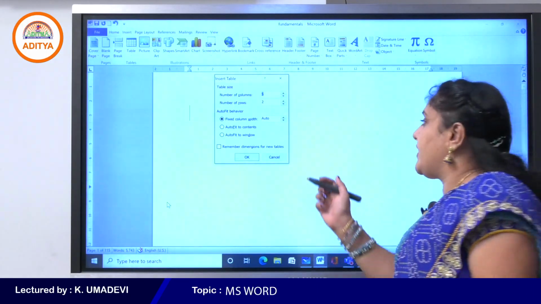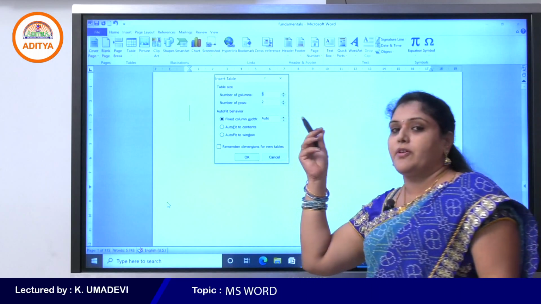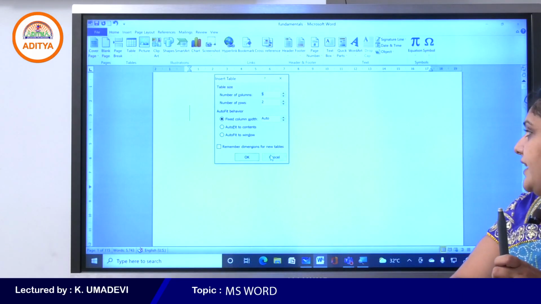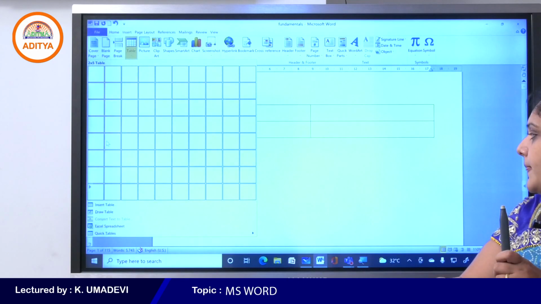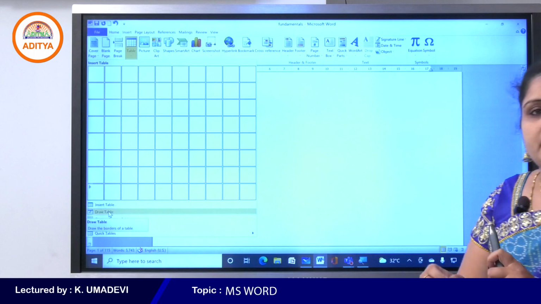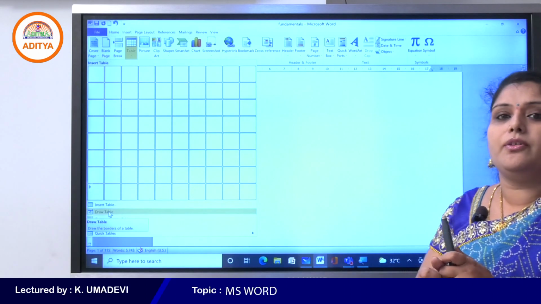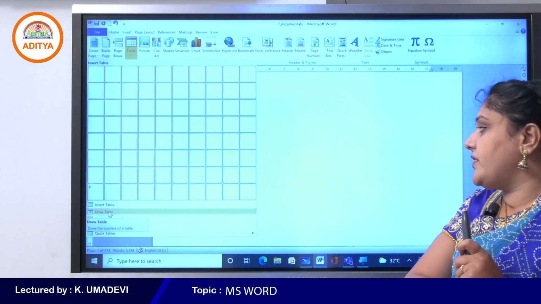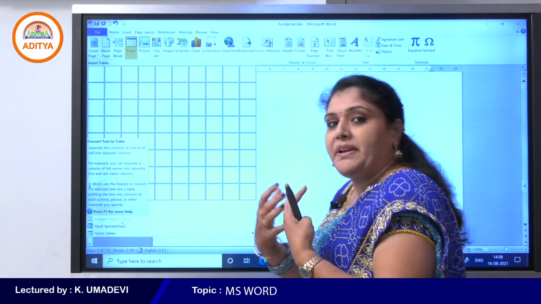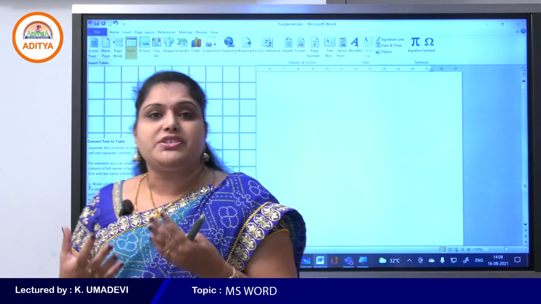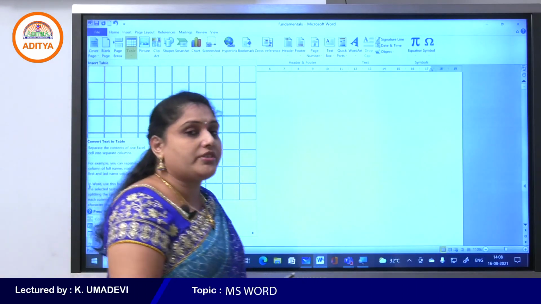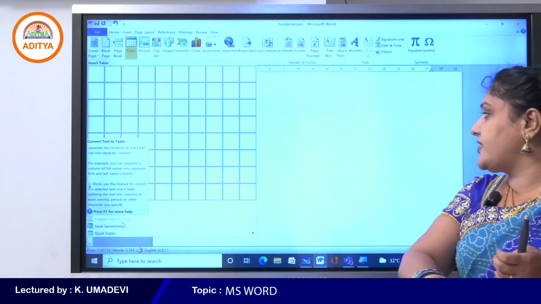Then you can enter the number of columns and the number of rows that you want to insert. And the next one is draw table. By using the pen, we can easily draw the table exactly as you want. And the next one is convert text to table. If you want to convert plain text to a table, first we need to select the text in the document.